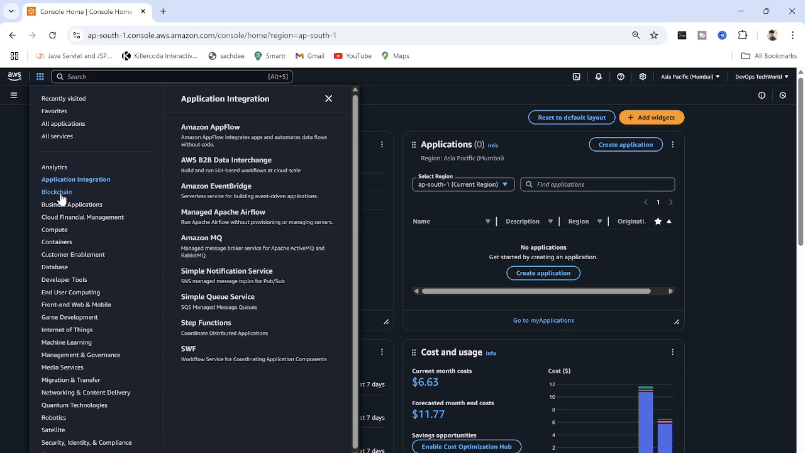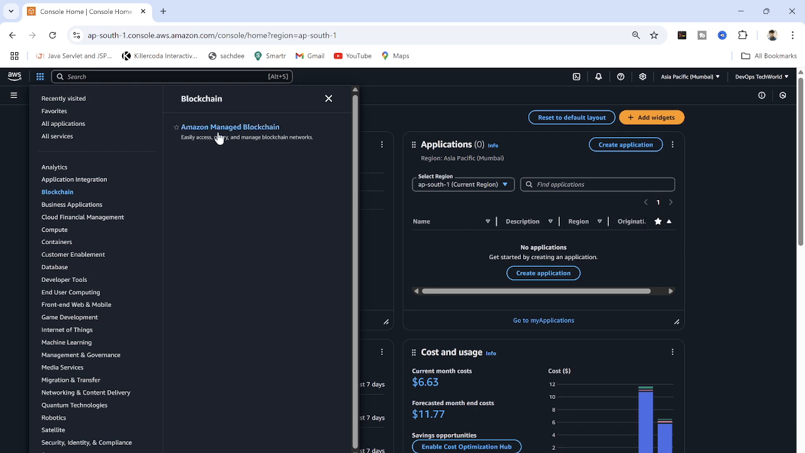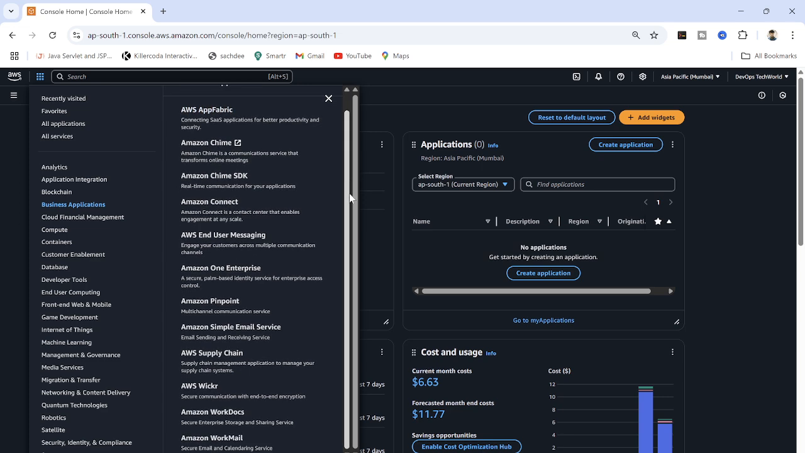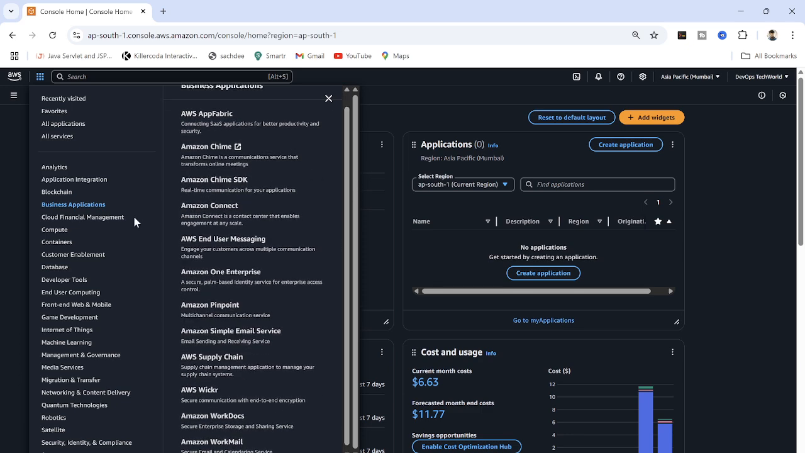Now, the third category is blockchain. You see here, Amazon Managed Blockchain, so easily access, query and manage blockchain networks. See, these are the services provided under this category. Then business applications is another category. Under this category, you can see how many services are provided by AWS.